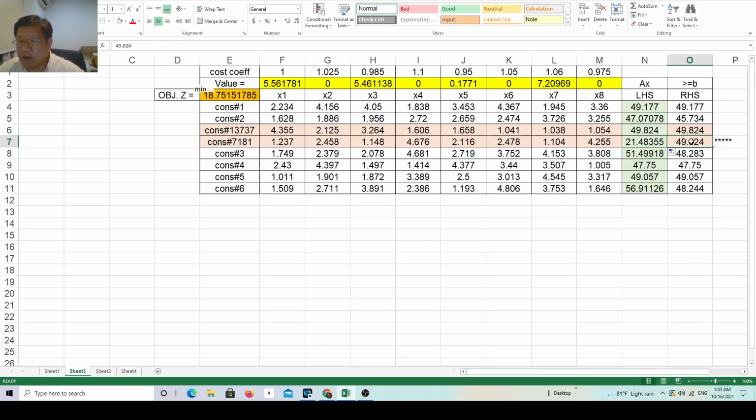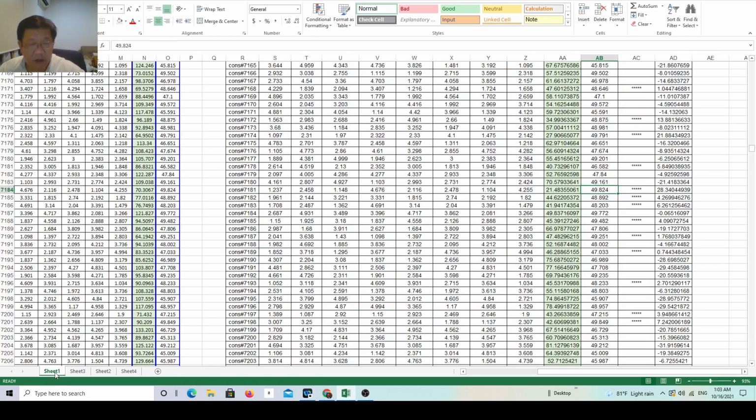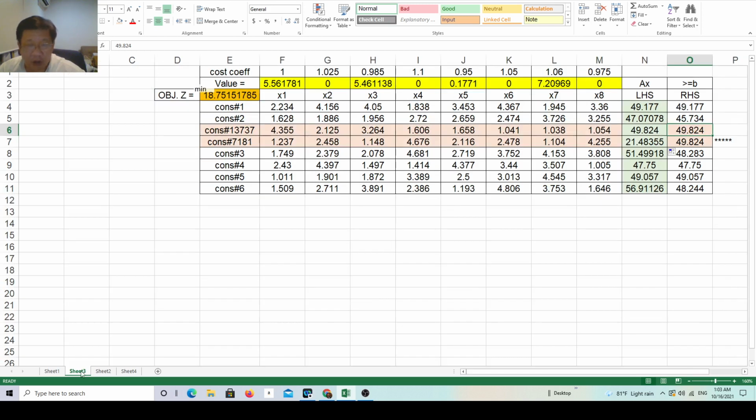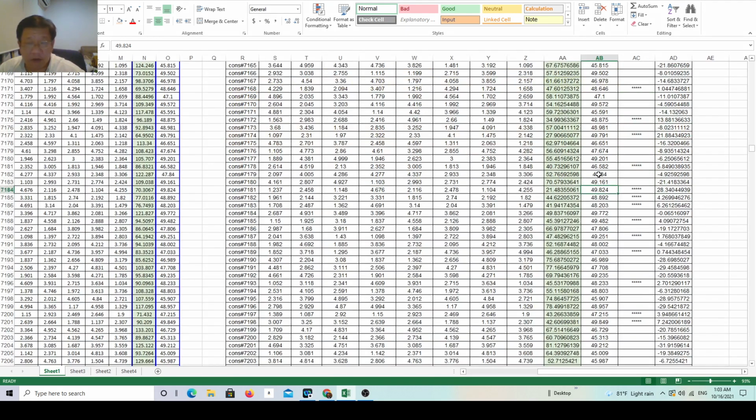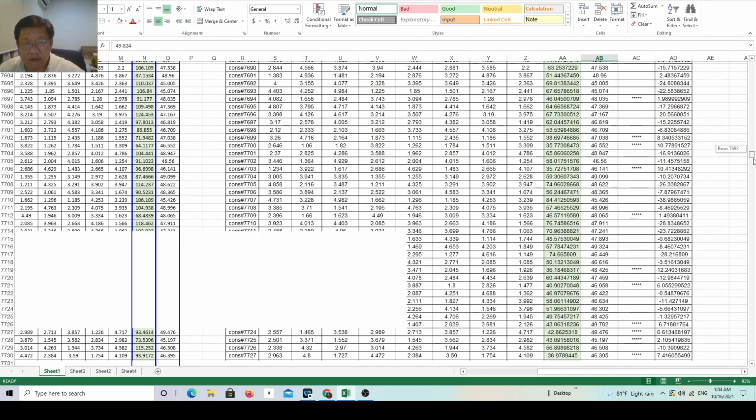79.824. But this one should not be, let me check again. Should not be 71 point. Oh, it's the same, right? 71.824. Because the right hand side is the same value as constraint 13,737. We can go and check 13,000.